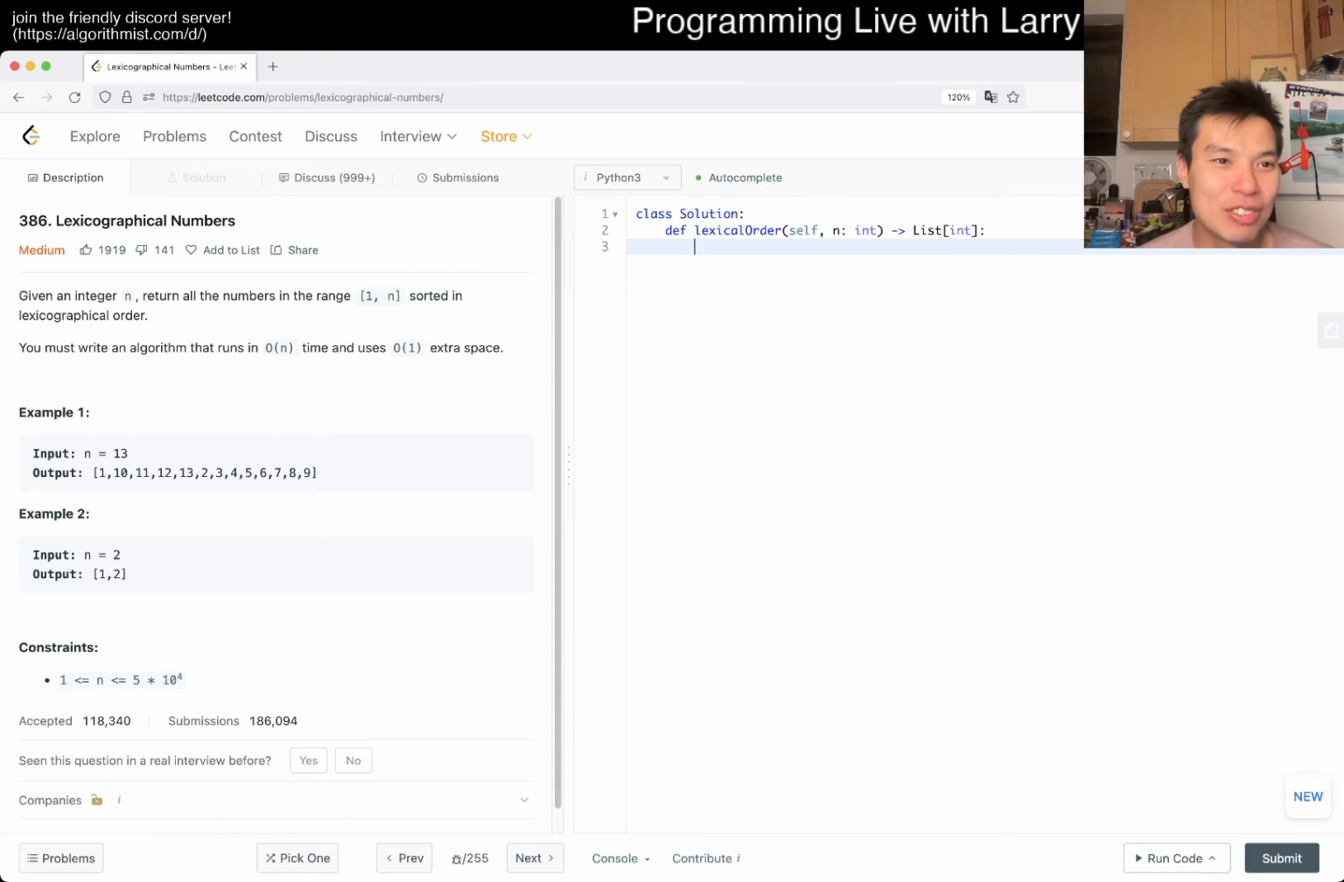Okay, let's take a look. 386, lexicographical numbers. Given n, return all numbers in the range 1 to n sorted in lexicographical order. You must write an algorithm that runs in O(n) time and uses O(1) extra space.